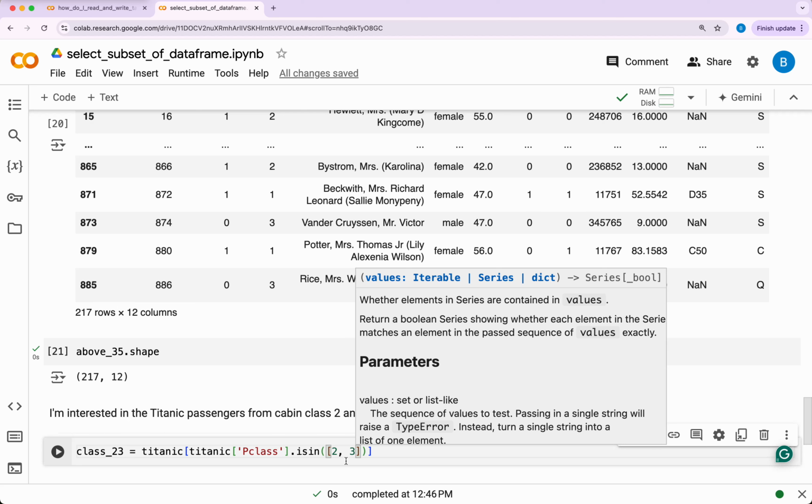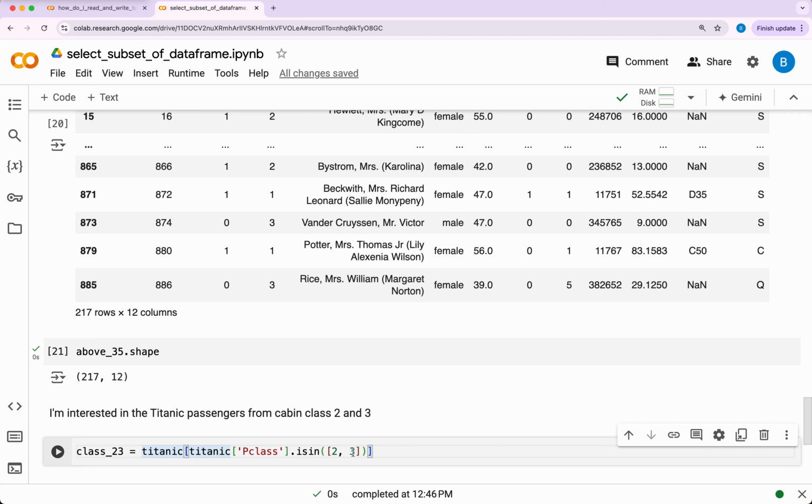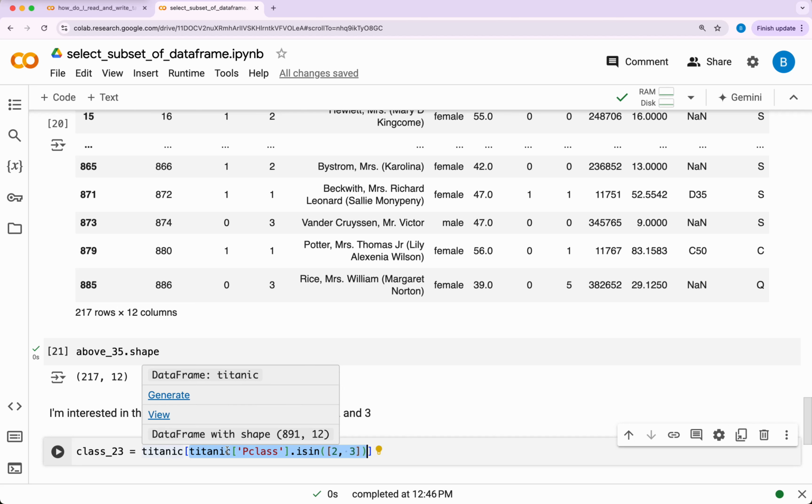Now I know this might be a little bit confusing, but similar to the conditional expression, the isin is a conditional function that returns true for each row if the values are in the provided list. So if the P class is in this list, it returns true. You think of this, this gets evaluated to either true or false. If P class is in this list, it evaluates to true. If it is not, it evaluates to false. And then we now pass that true or false into this Titanic to give us that data frame.